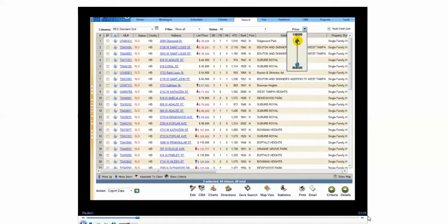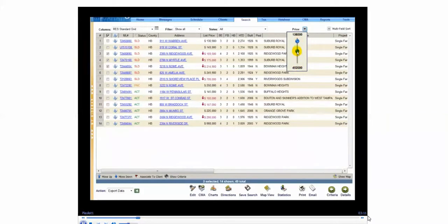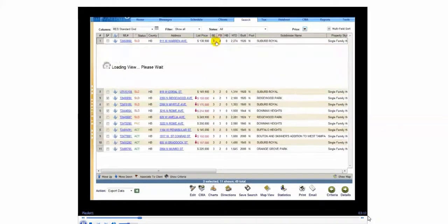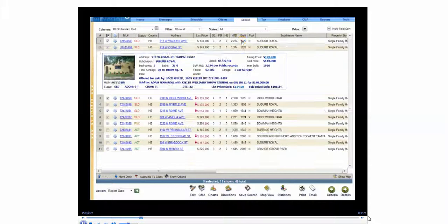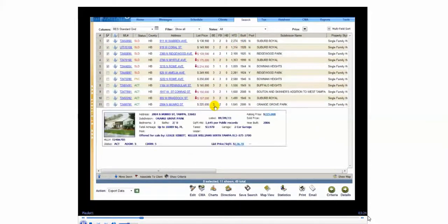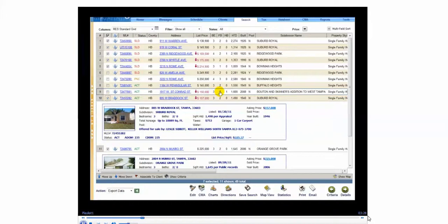I would start by sorting first to make sure that all your solds, actives, pendings are together. Click anywhere on the line that's not a link to open up a small summary of information about those comps. This will help you to better make a decision on whether you want to use it in your CMA or not.